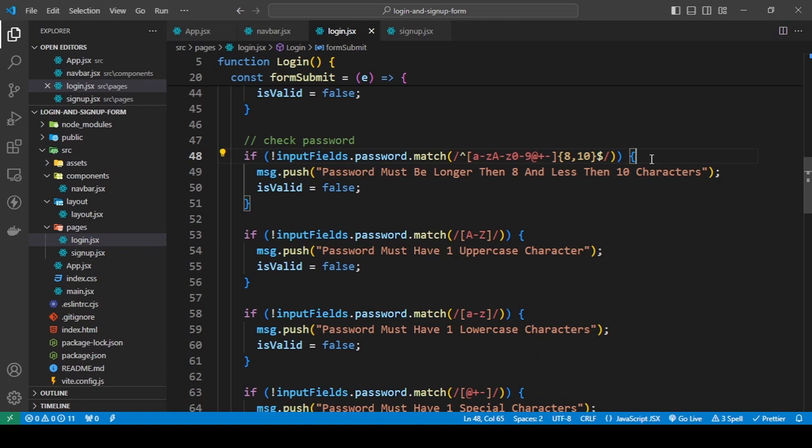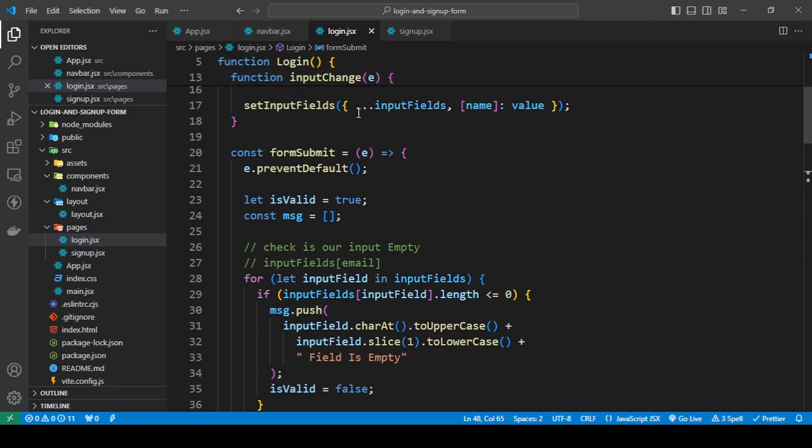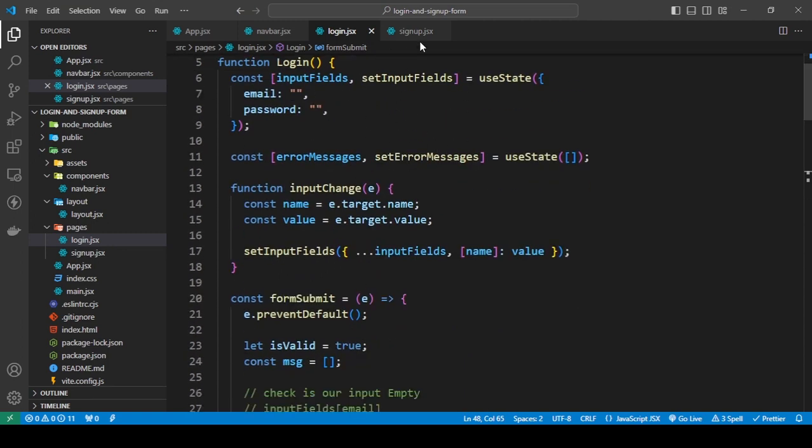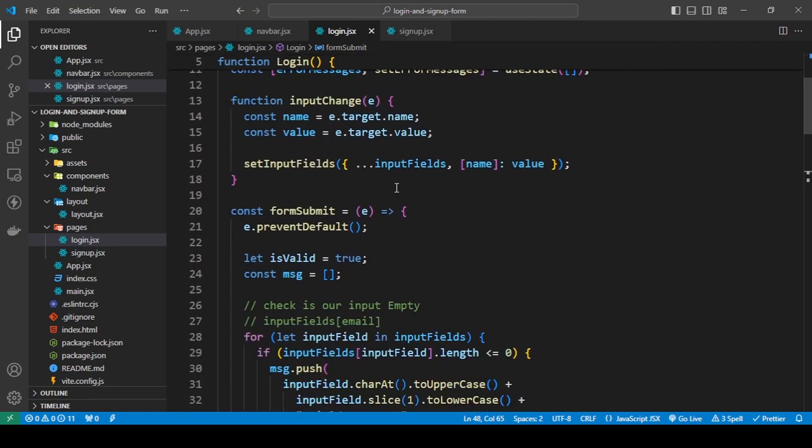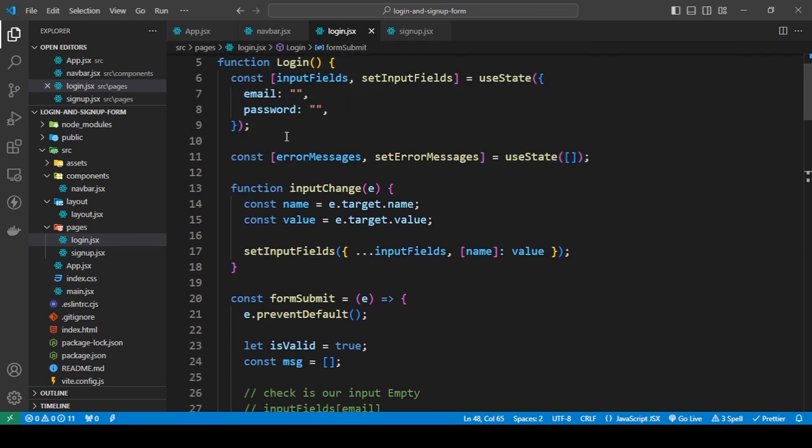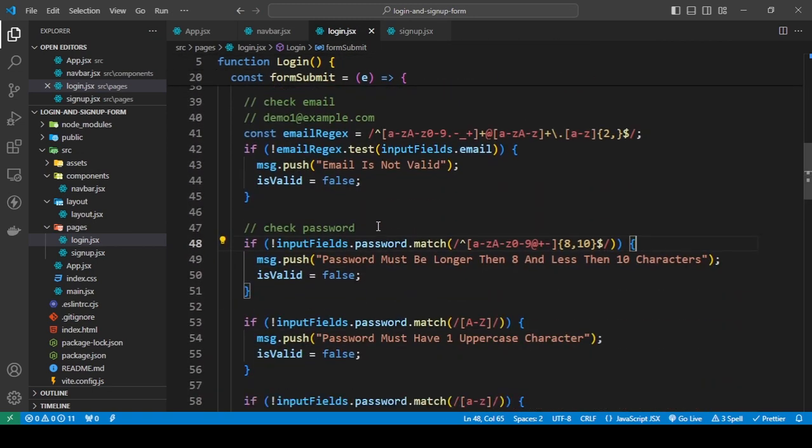Okay, so in today's tutorial, I'm going to show you how to do password validation using Regex. I'm not going to go over how I've done all of this. I've already made videos on the sign up and also on the login, so you can just go and search for those.